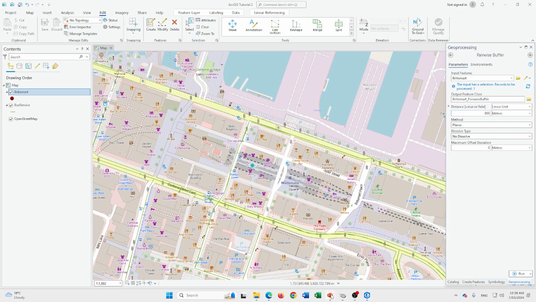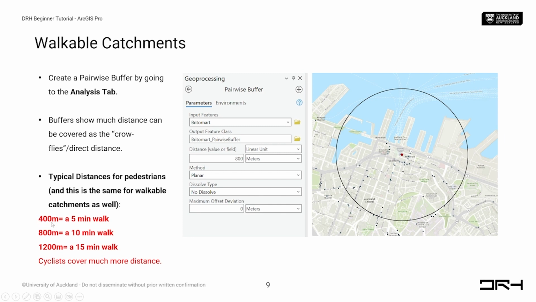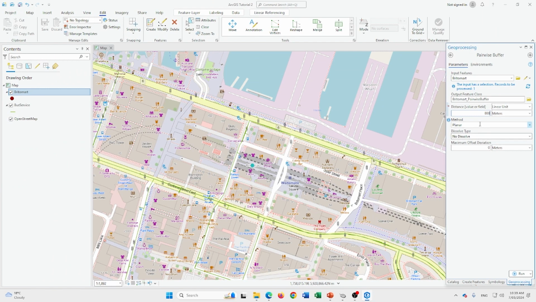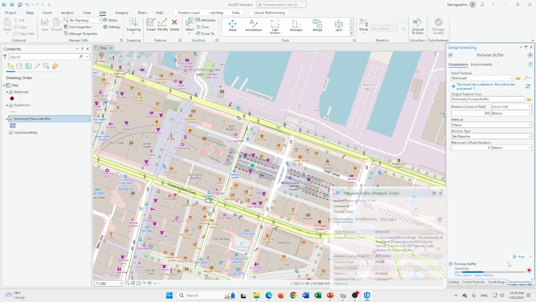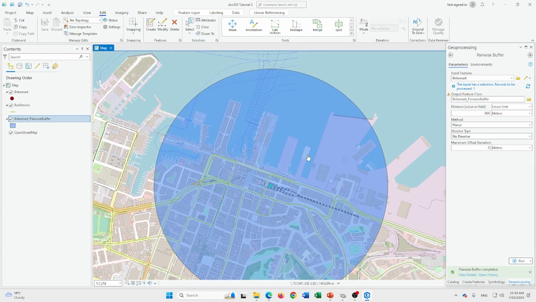And so if I just go back to the slides, just a quick little table. 400 meters is a 5-minute walk generally, 800 meters is a 10-minute walk, and 1,200 meters is a 15-minute walk generally. This is obviously considering able-bodied people, and cyclists cover much more distance. Cool. Just some information there. Planar is fine, dissolve is fine. I'm not too concerned with that at the moment because it's just starting off. Let's run it. Hopefully, when you zoom out, you can see a big circle around Britomart.